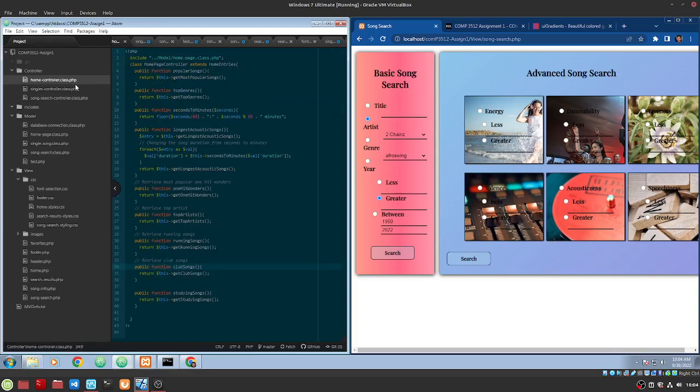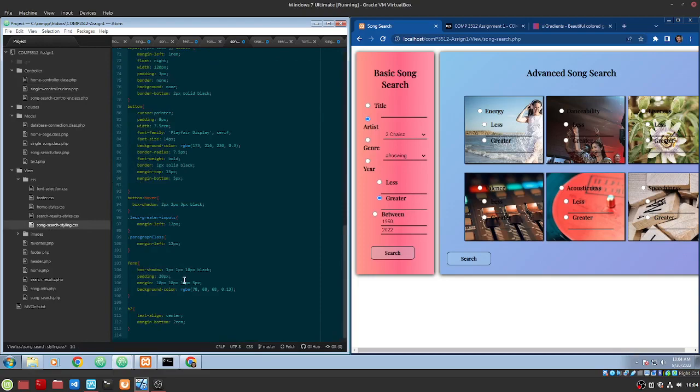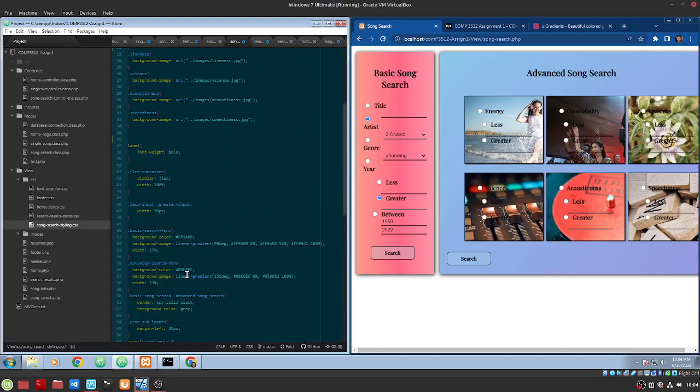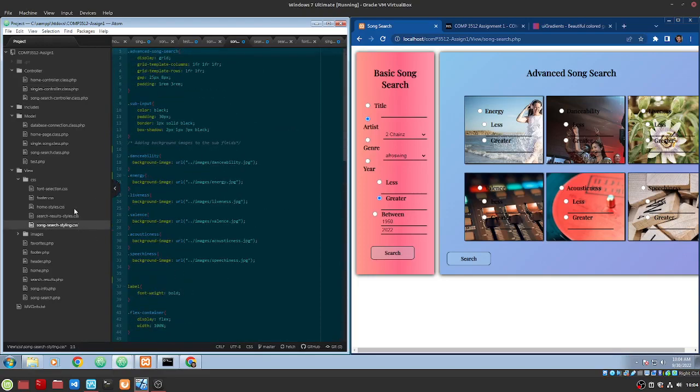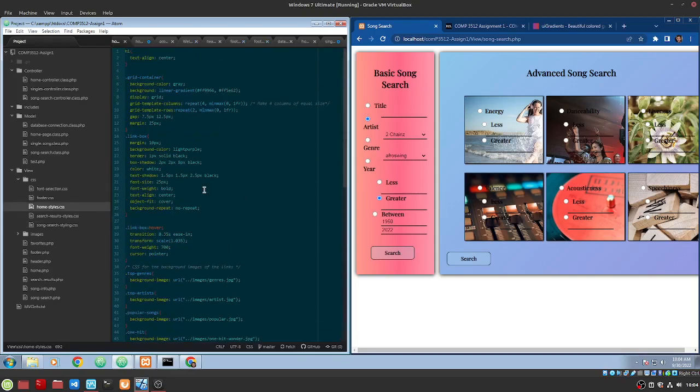So made a decent amount of progress, but there is still a long way to go. This is all the styling for that song search page, by the way. I think that my homepage has less styling than that, actually. Yeah, homepage has significantly less styling, but it looks better, so that's kind of funny.